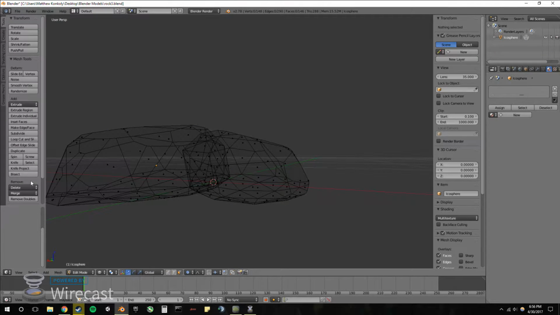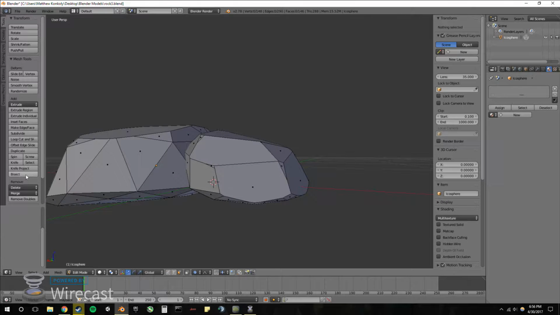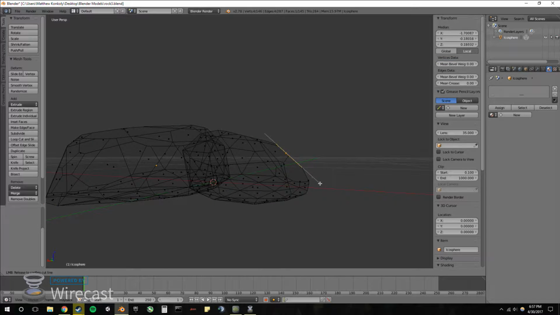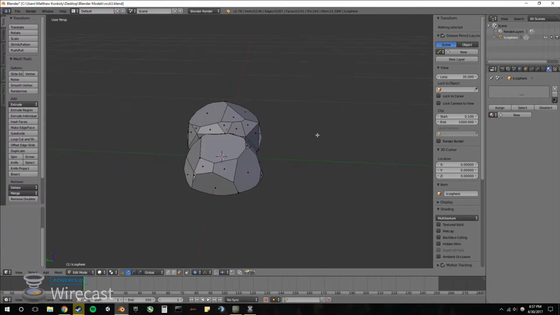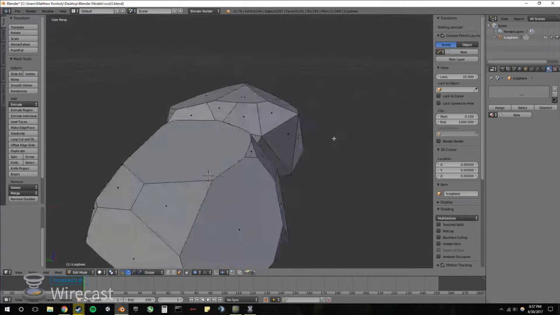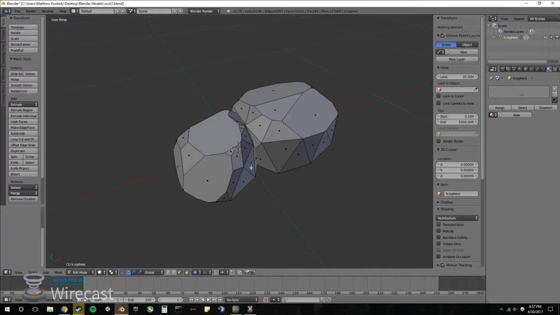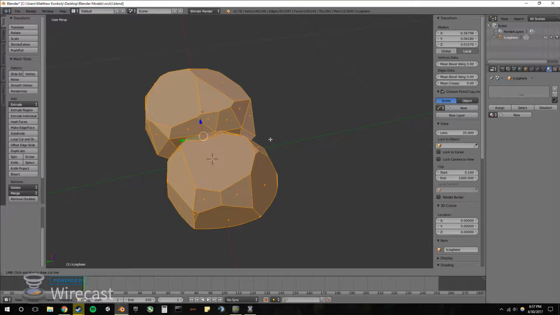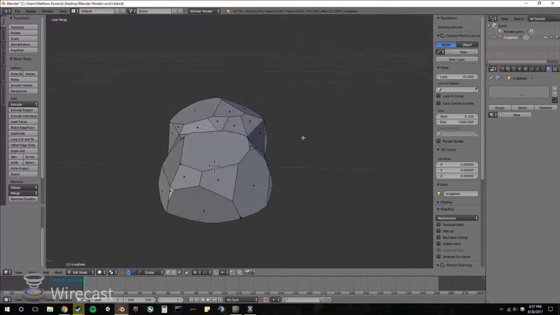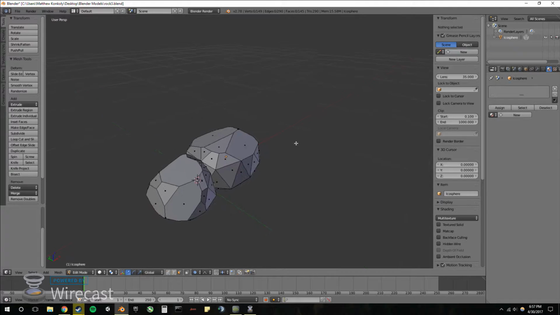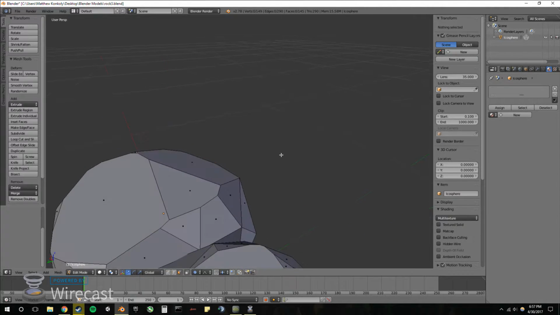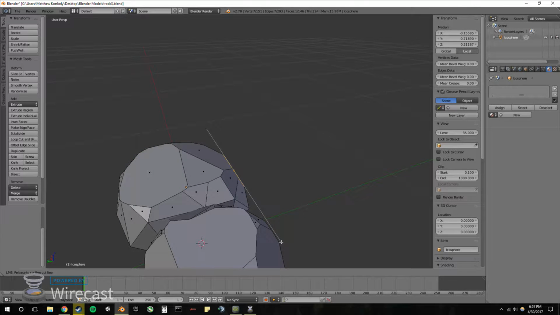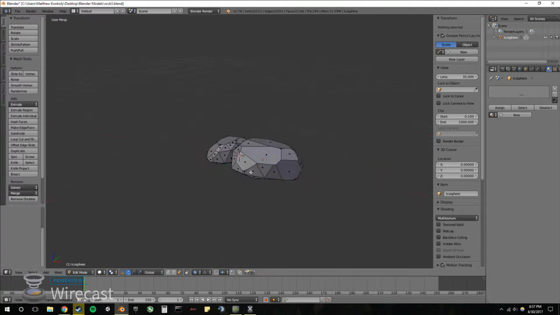Sometimes you have to activate the X-ray mode like this. You can kind of see what you're going to cut. This actually looks pretty good like this, I think. One right there. Cut up there. Be careful, because it might cut something else over here. Gonna have to be careful with that.